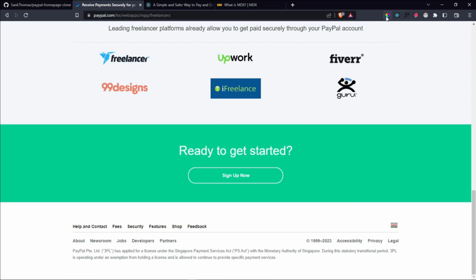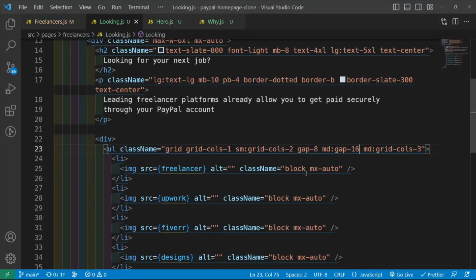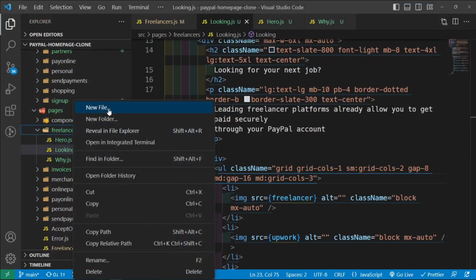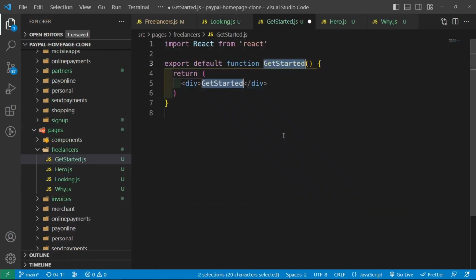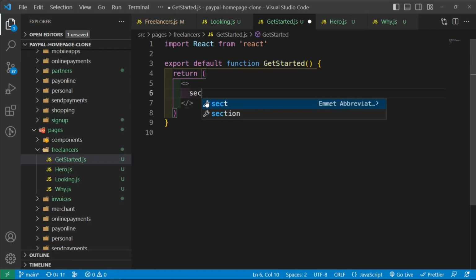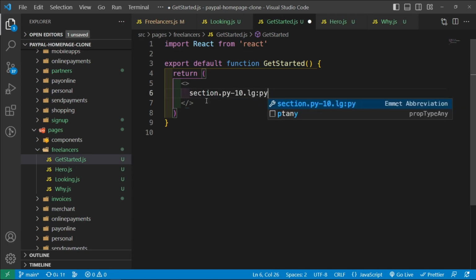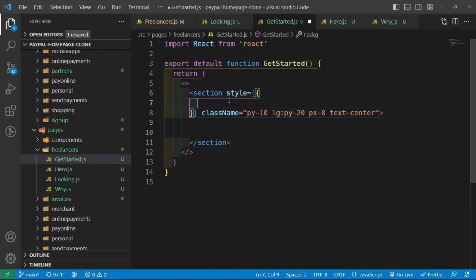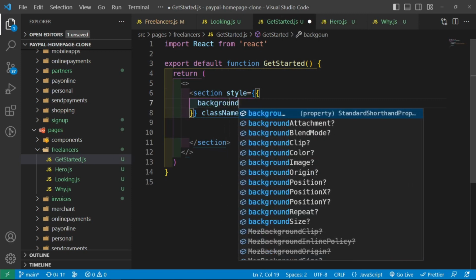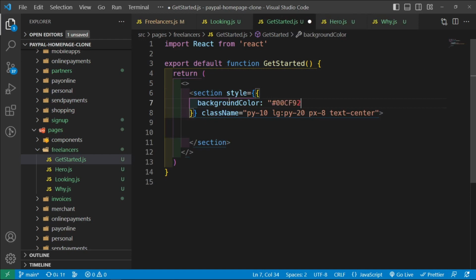This is a green section. Let's grab this color, copy, and then we're going to create a new file here called get-started.js. Let's say rfc, and then inside here we're going to render a section with a class name of padding y of 10, and then for large screens padding y of 20, and then padding on the x of 8 for everything, and then text center for everything. And then inside here we're going to give it a style and give it a background color of this. Paste it in.